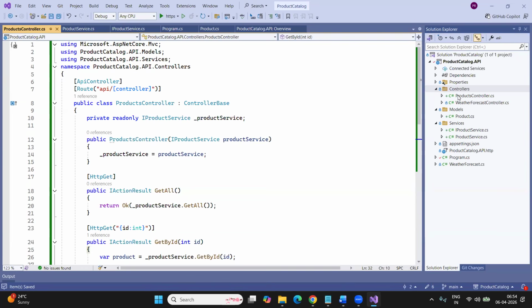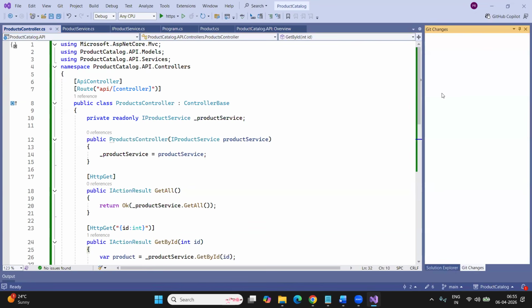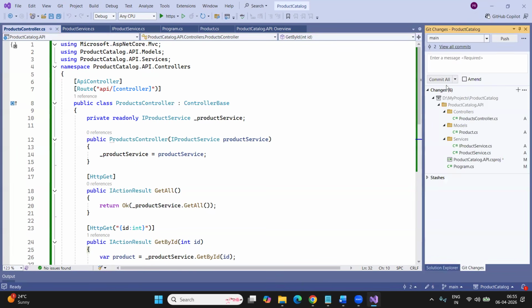So if you want to ensure these changes are made available within your local repository, what do you need to do? You need to commit these changes. Sir, how can I do the commit? First, you can go to this Git commit changes page. This is one option where you can do the commit.